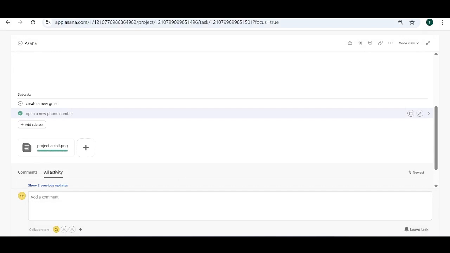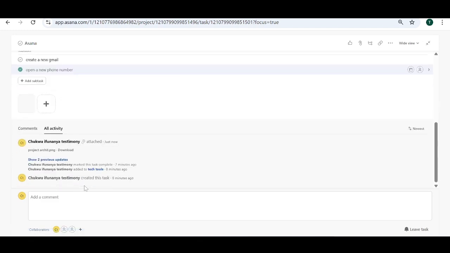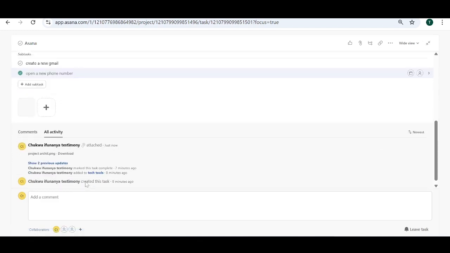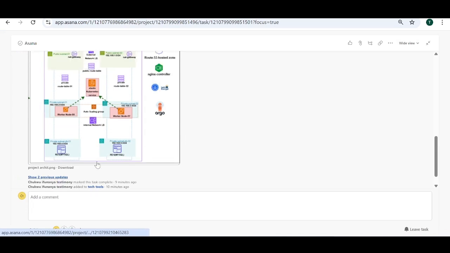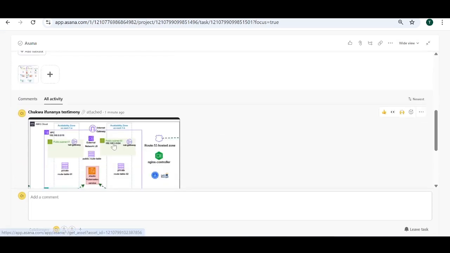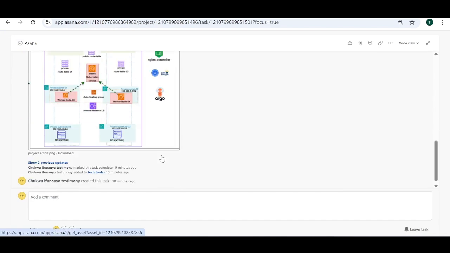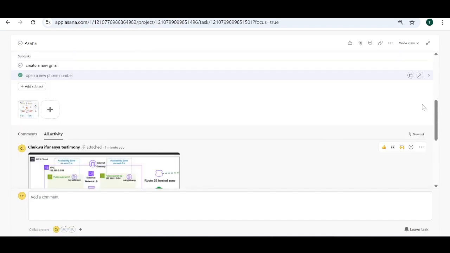Still loading. Okay, alright, let's view. That is for that. So this is how to add attachments and the rest.